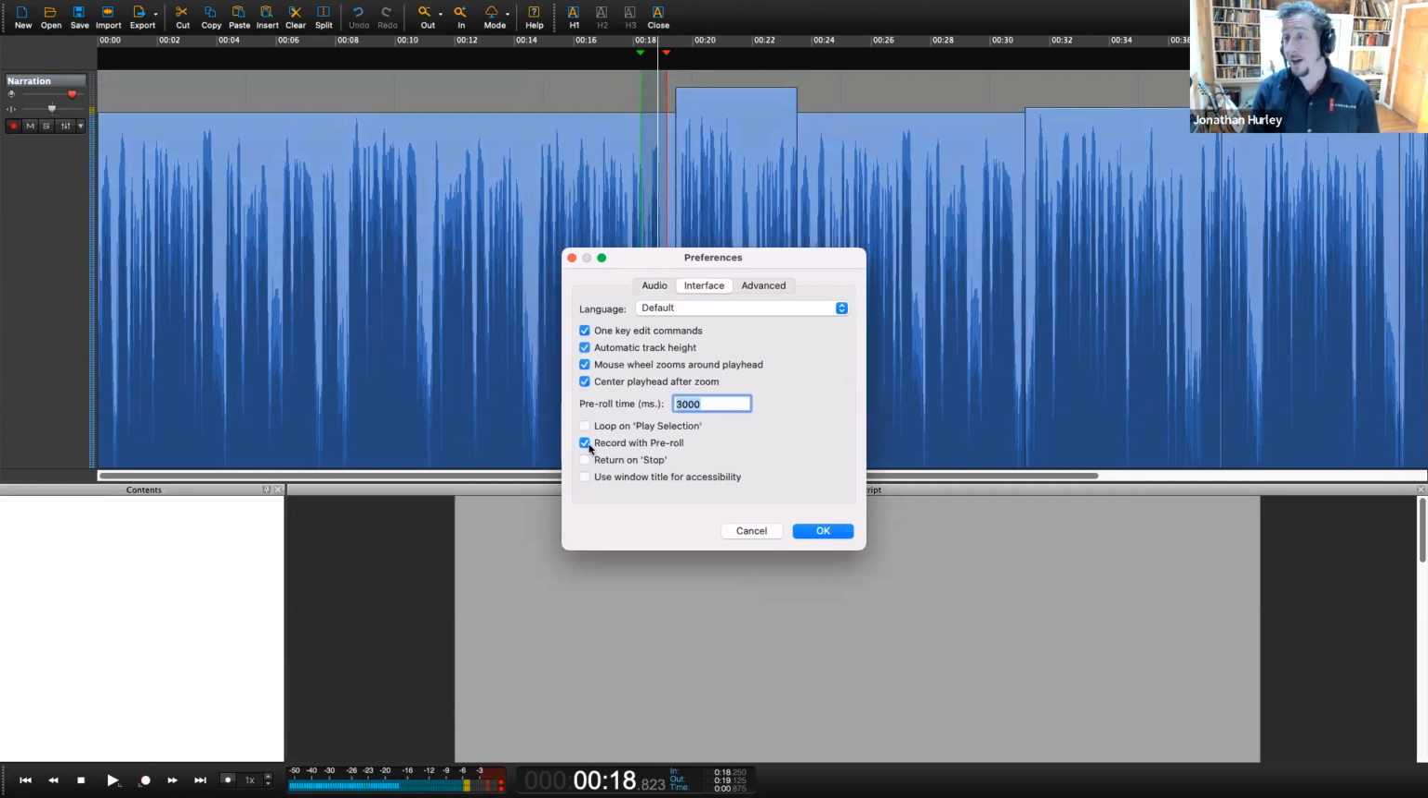Record with pre-roll. You don't have to have it on at all if you don't want to. I think it'd be crazy not to. There are some instances actually why you need to be able to turn that off, but that's why.